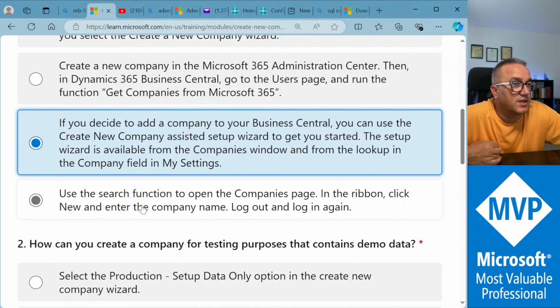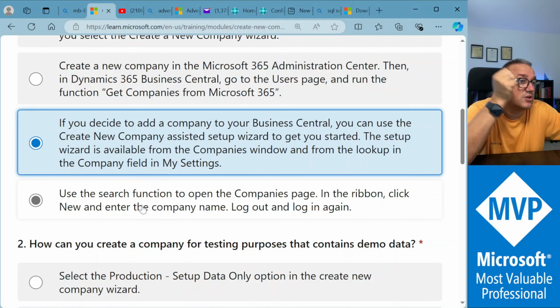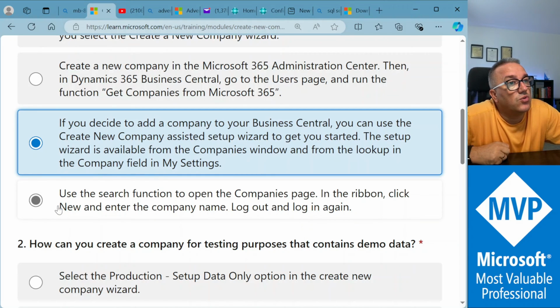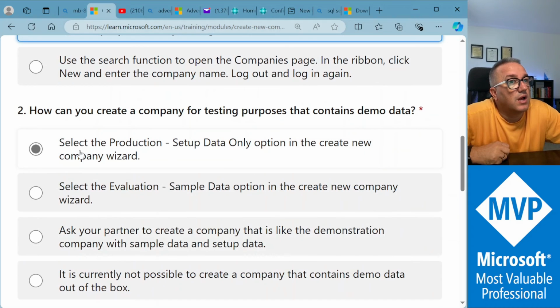But let's just read the last option here. Use the search function to open the company's page. In the ribbon, click new and enter the company name. Log out and log in again. That we saw it doesn't work.